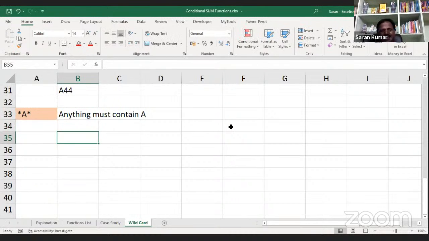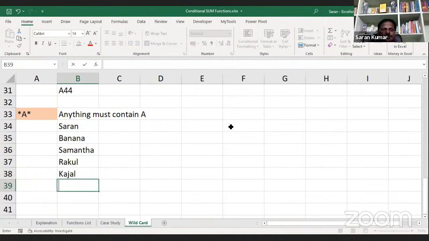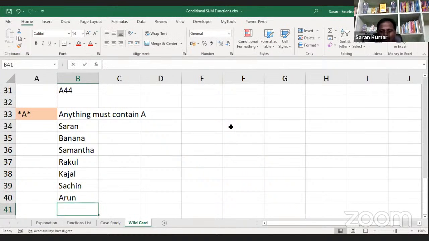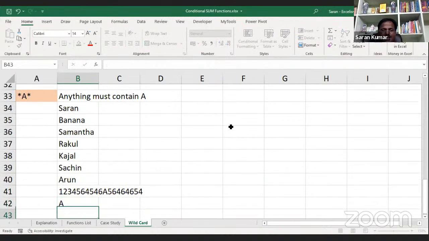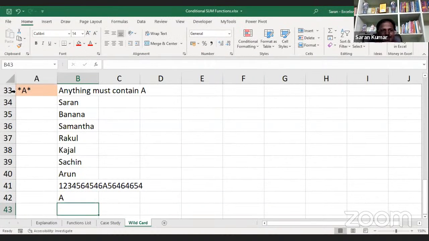Is this the correct sentence for this? Yes. It can include Sharon, Banana, Samantha, Rakul, Kajal. You can take any name in this world. Sachin, Arun, 1, 2, 3, A, 1, 2, 3, or else simple A also fine, because this asterisk can be nothing. This asterisk also can be nothing. This is also possible. I hope you got the point.